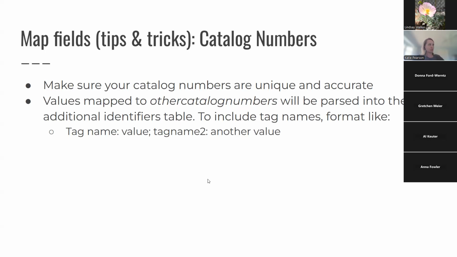So catalog numbers. Your catalog numbers should be unique and obviously accurate, so they should correspond to the unique identifier on your specimen. A lot of collections use the barcode number for their catalog number, but if you don't have barcodes or it is your preference, you can alternatively use an accession number or some other unique identifier. The key is that it should be unique, because if you try to do uploads subsequently or you try to search based on a catalog number, you want to make sure you're finding that one specimen record.